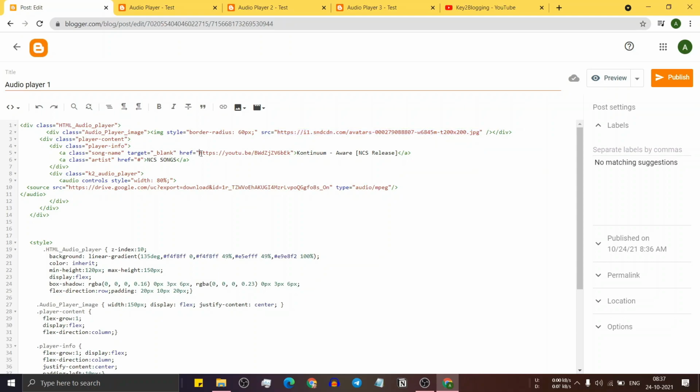Now you have to change the image URL in this position, and then you have to change the link of that audio file name, and then you have to change the audio file name, and you can also add an artist name here and add a link in the hash value, and then you have to add the Google Drive link, but make sure to add the Google Drive link in this format.